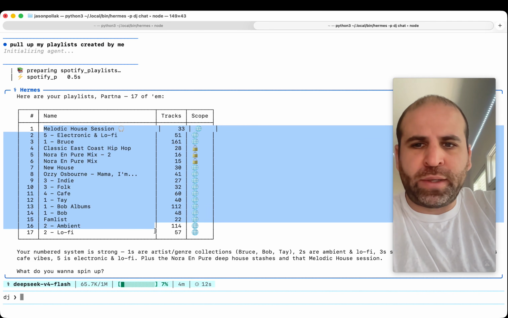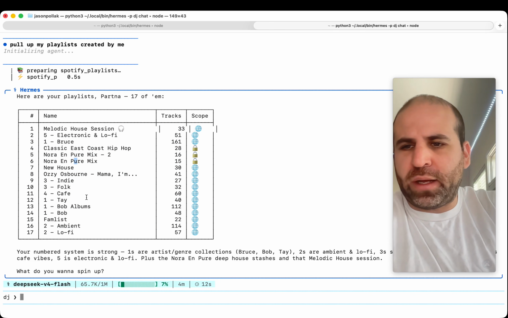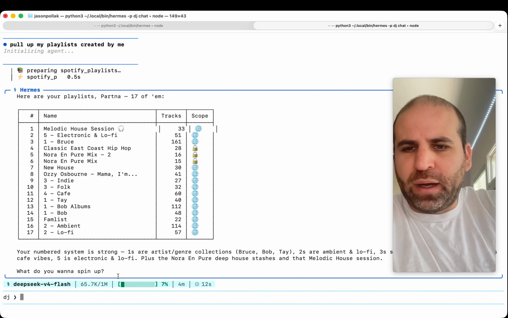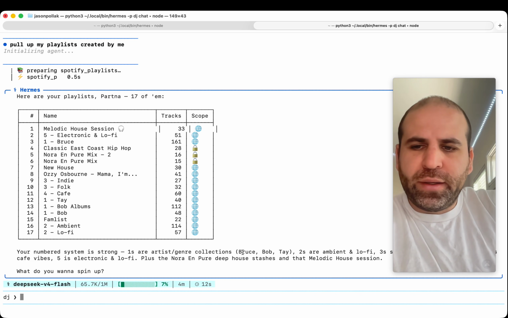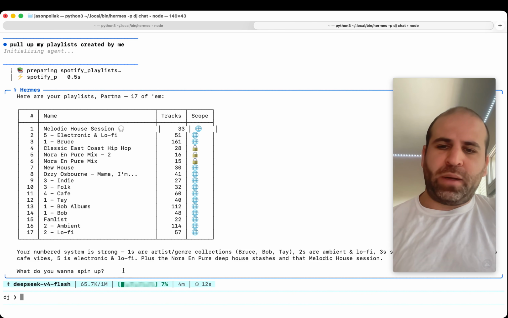So now it's going through my playlists for me. You can see it has direct access. These are my playlists. Not all of them, this is most of them. See, I have quite a collection. Anyway, and then it asks me what I want to spin up.